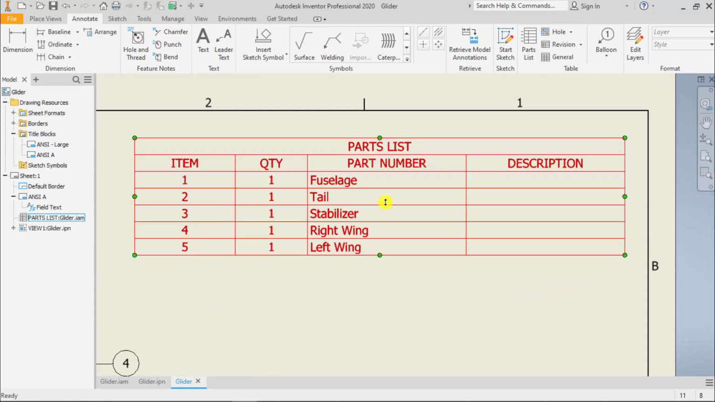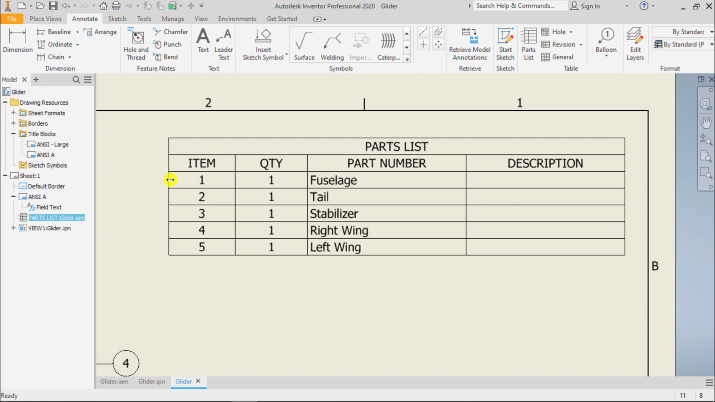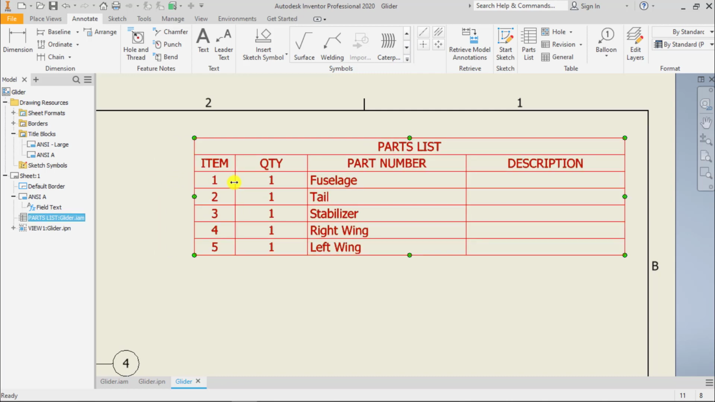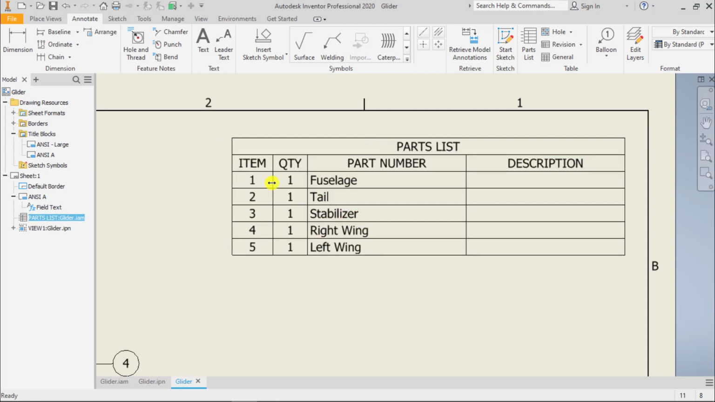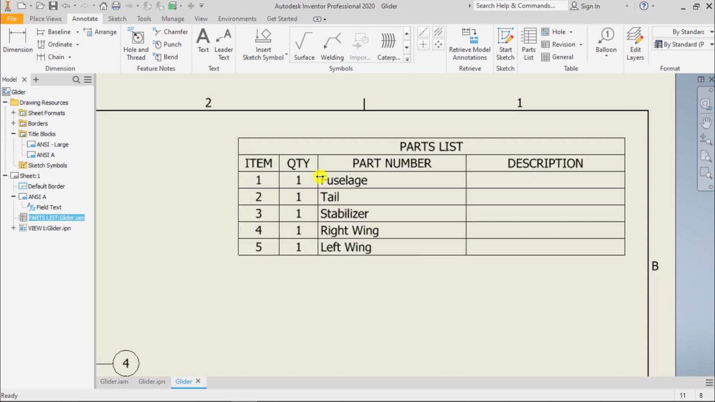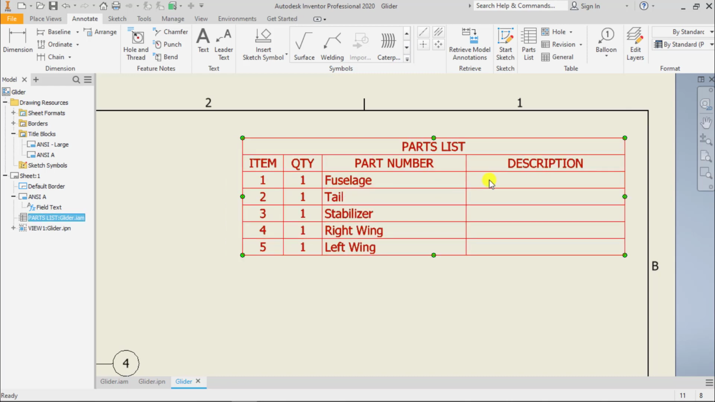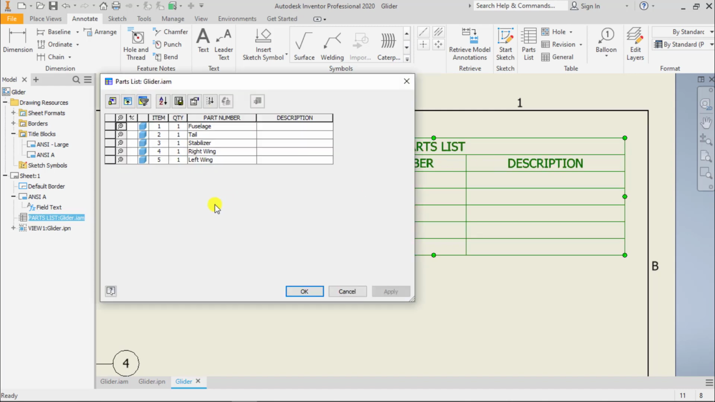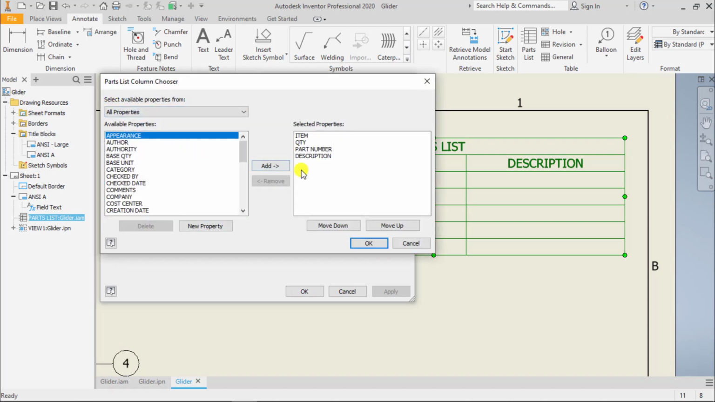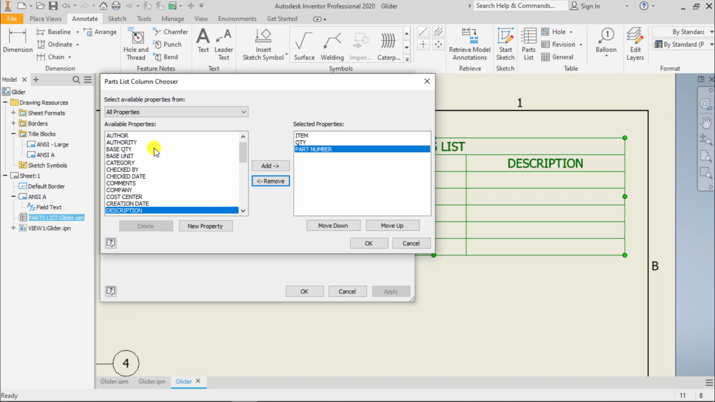So how do we change that? Well, first we're going to shrink our columns up a little bit, kind of like Excel. We're going to grab the column line and just drag it over, kind of make it fit, make it look nice. Now we're going to double click our table. We're going to go up here to column chooser. And so we can see all of our columns: item, quantity, part number, description. And we're going to pick description, which we do not want, go between our two boxes and remove. And that's just going to repopulate it into this list.